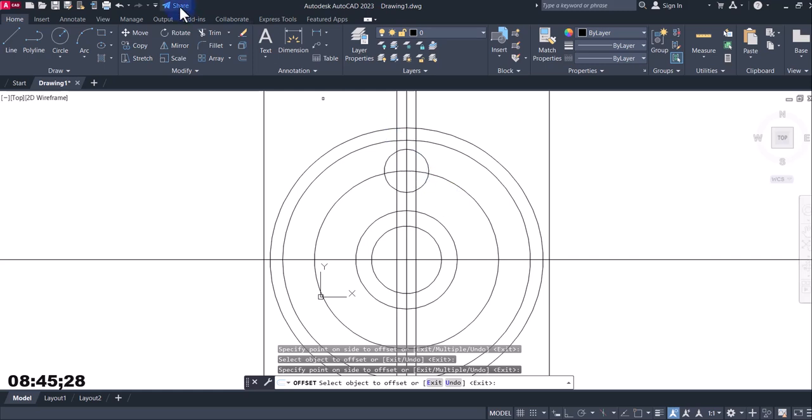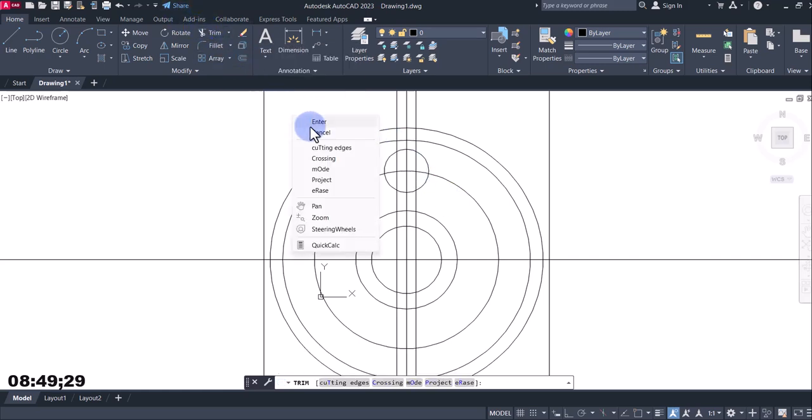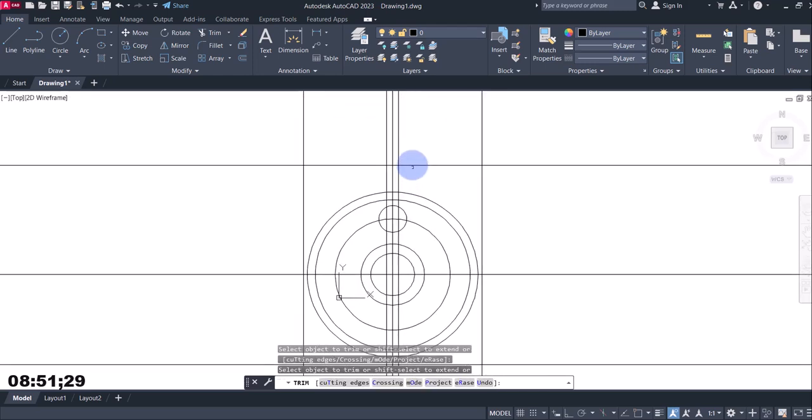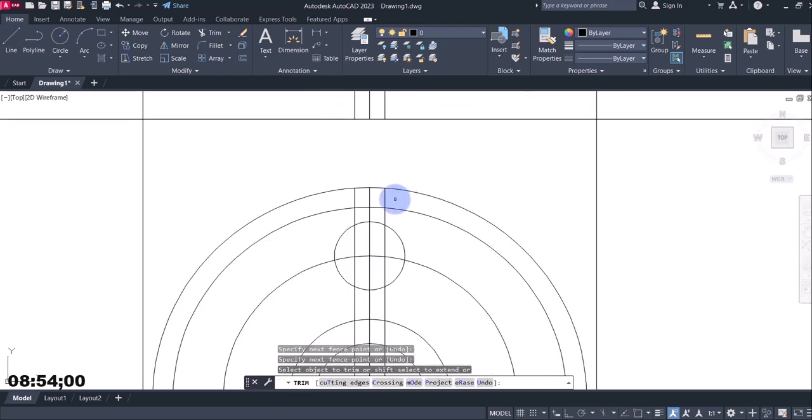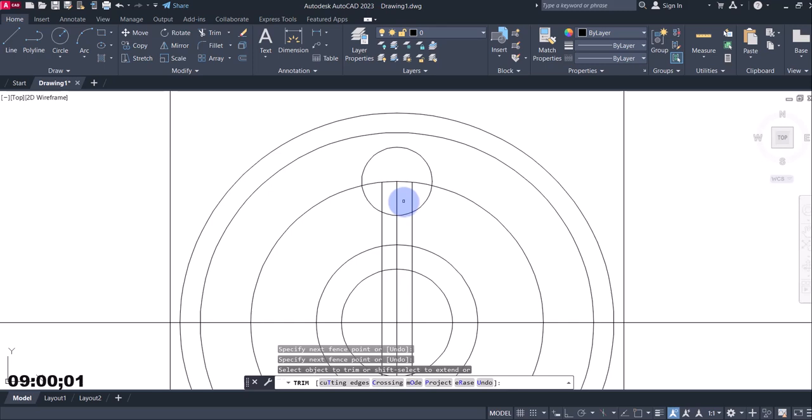Then after which I'm going to make use of trim. So I click on trim, right click, enter. Then I'm going to trim off unnecessary, unwanted lines.